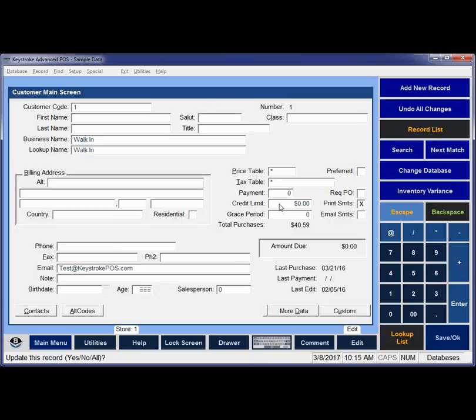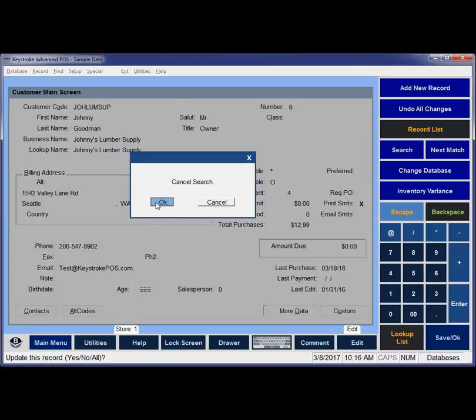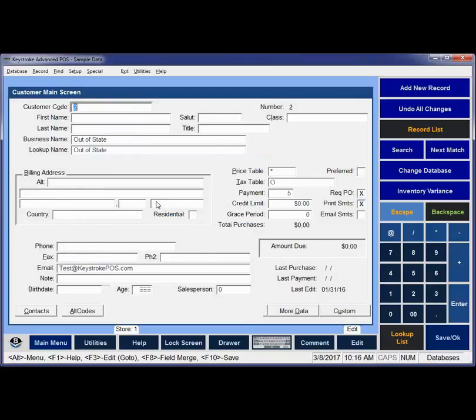So I'm going to change this record. That was number 1. I'm going to change number 2. Same kind of thing. I'm going to change it. Then I'm going to hit escape. I'm going to cancel. I'm going to go back up. Well, that's strange. It didn't change my credit limit.